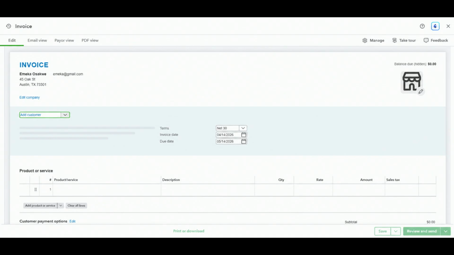At the top, choose the customer you want to bill. QuickBooks may fill in details like the billing address, email, payment terms, and currency if they are already saved in the customer profile. Check the invoice date and due date. Make sure the dates match when you are sending the invoice and when payment is due.